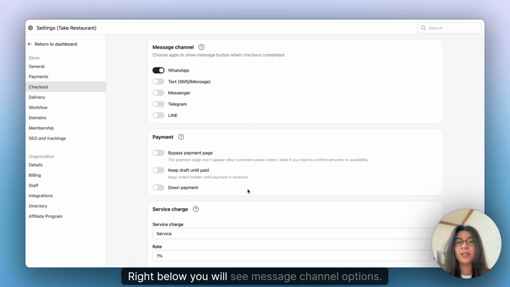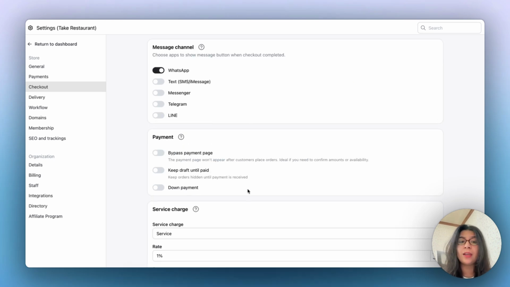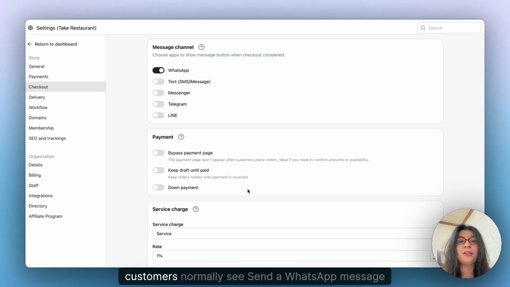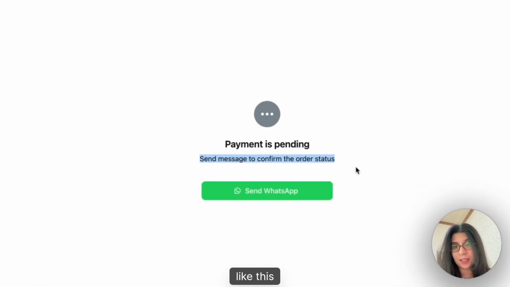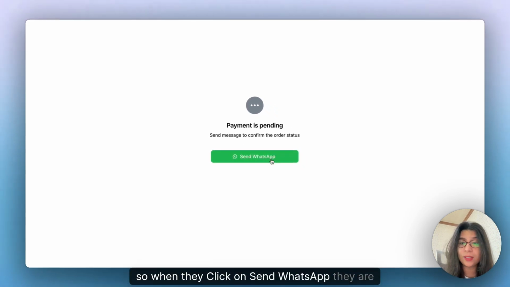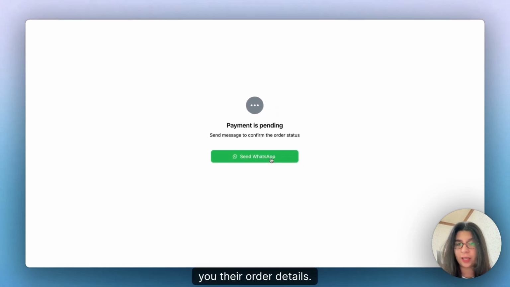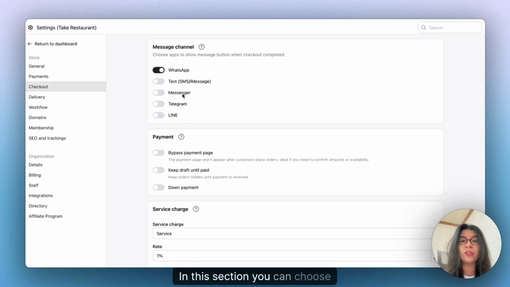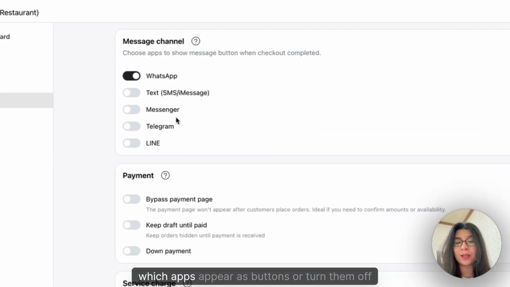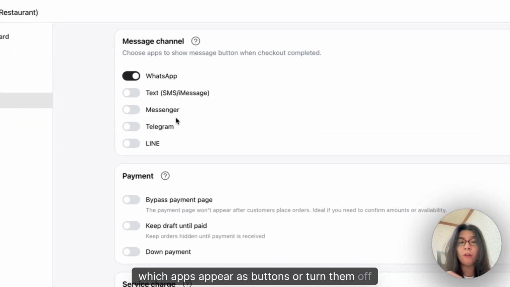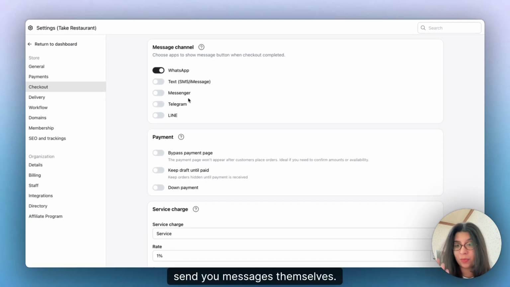Right below, you will see message channel options. After checkout, customers normally see Send a WhatsApp message, like this. So when they click on Send WhatsApp, they are redirected to a conversation with you and can send you their order details. In this section, you can choose which apps appear as buttons or turn them off completely if you prefer that customers do not send you messages themselves.